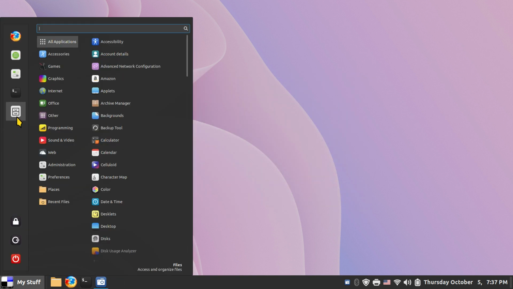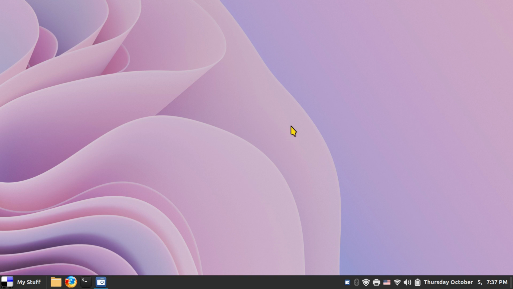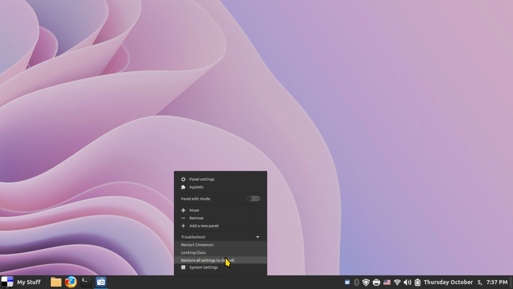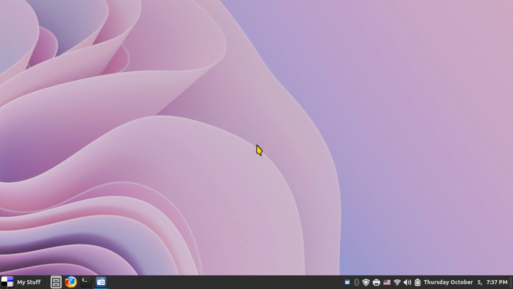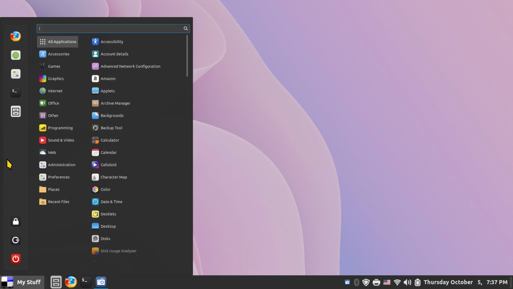Okay, it's been altered in here, but not here. I am going to restart Cinnamon a different way. Right click, troubleshoot, restart Cinnamon. The icon has now been changed to the same as that.